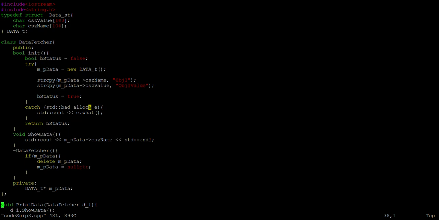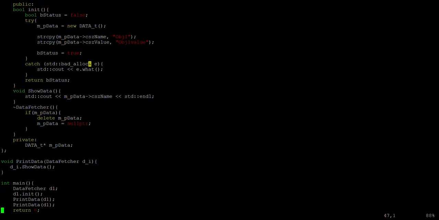And we have another public function, showData. It is just printing the CSV name, which is one of the structure members, using this pointer. And we have defined a destructor. Inside this destructor we are checking if this pointer is null or not. If it is not null, then we are deleting this memory allocation and assigning this pointer to null. So that's it about this class.